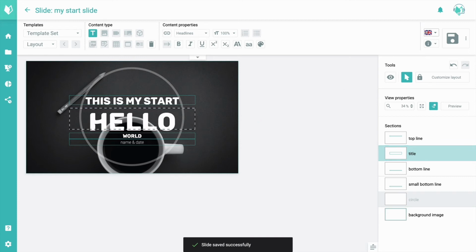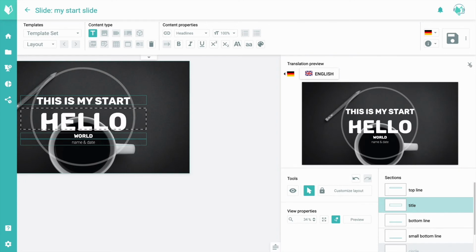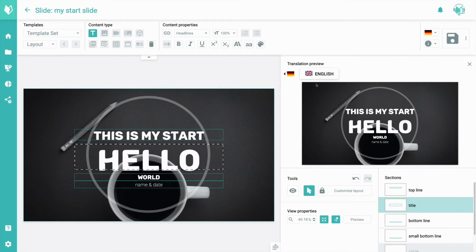Now we see this is the English version. Now we don't forget about the other versions. In this case, there is no translation existing. So this is my English slide, and now I create a German slide by just clicking on this one.